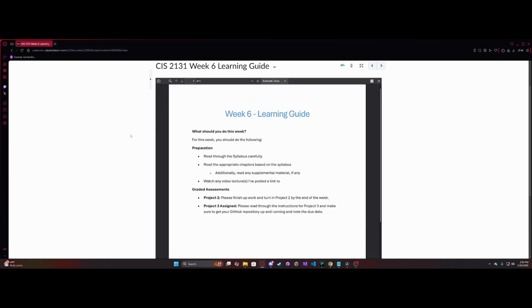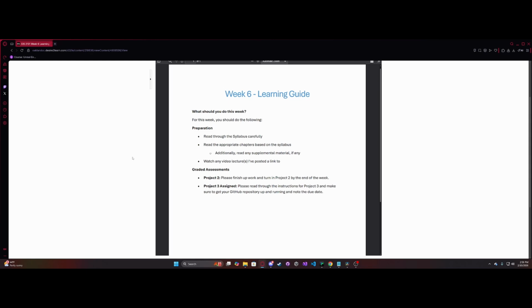For this week, be sure to read through the syllabus carefully and to read the appropriate chapters based on the syllabus, read any supplemental material, if any, that I've provided, and watch any video lectures I've posted a link to. For graded assignments this week, note that Project 2 is due at the end of the week, so be sure to finish up work on that and to get that turned in before the end of the week here. And also note that Project 3 is assigned.